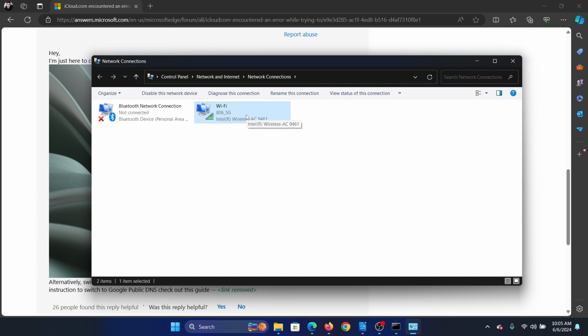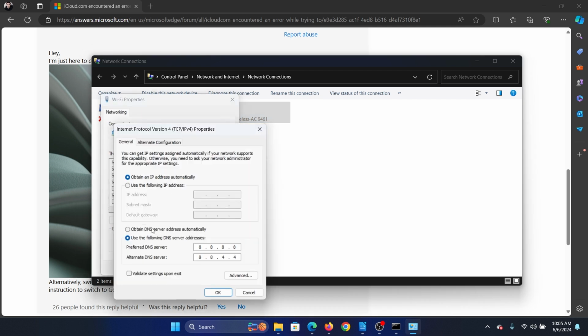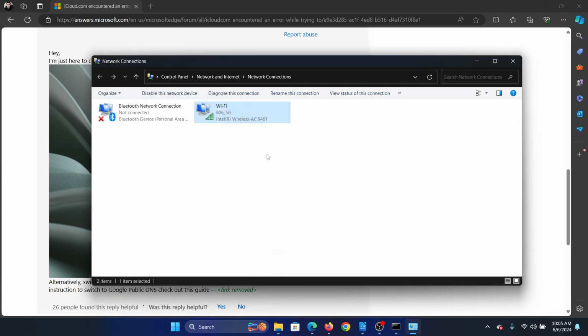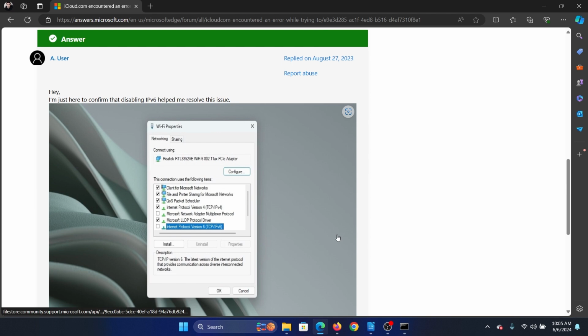If it doesn't help, in that case, right click on it once again and select properties. Double click on Internet Protocol version 4. Now it might be selected at obtain a DNS server automatically. Select it at use the following DNS server address. The preferred one should be 8.8.8.8 and the alternate one will be 8.8.4.4. And then click on OK and then click on OK once again. So this should fix the problem for most of the users.